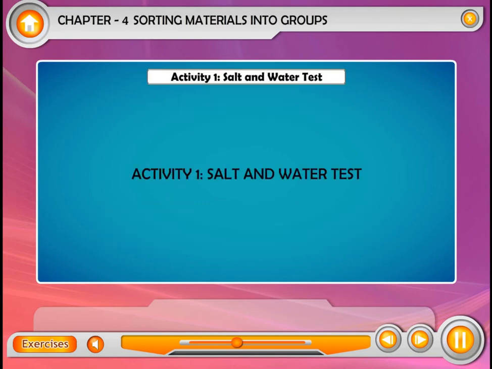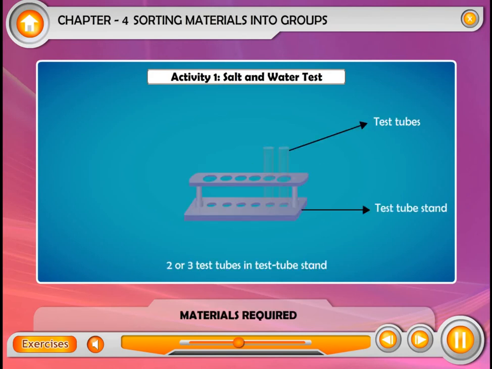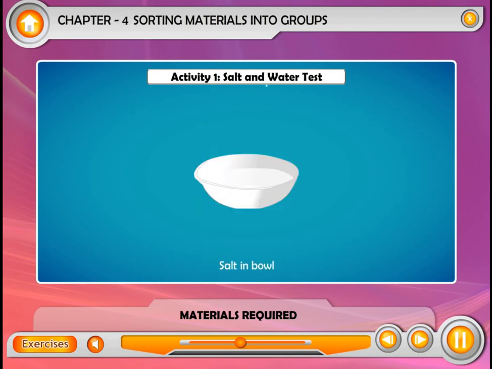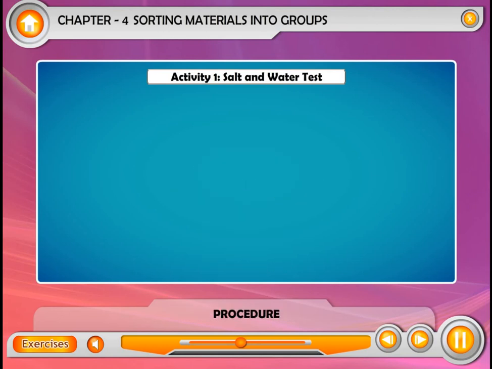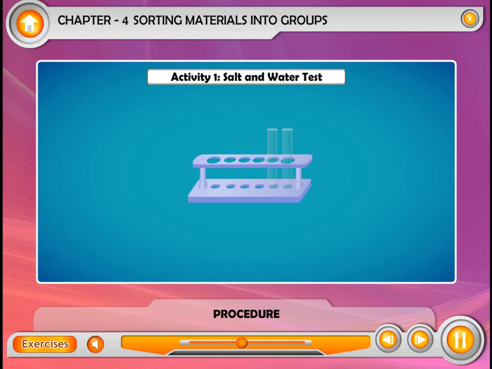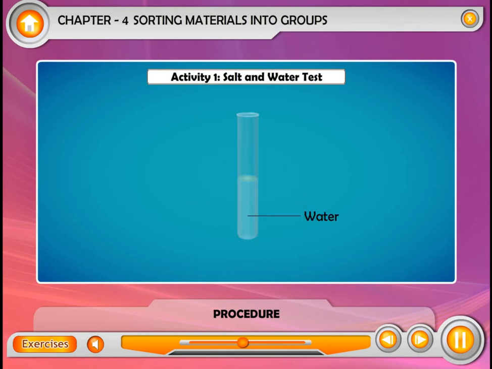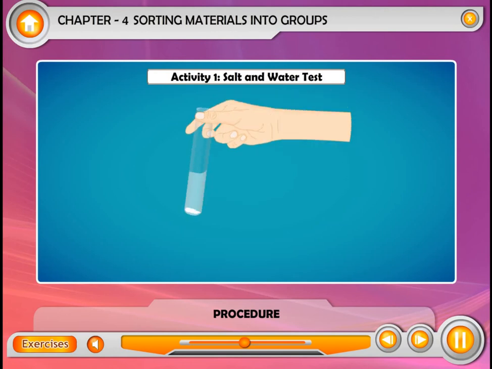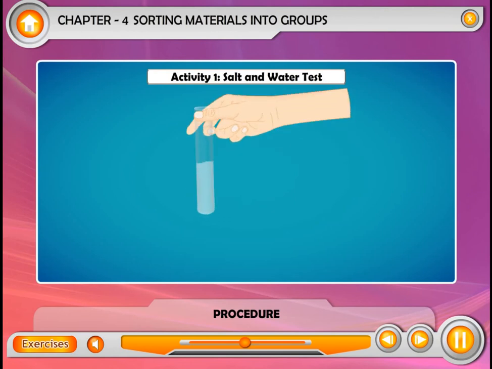Activity 1. Salt and water test. To test the solubility of salt in water. Materials required: 2 or 3 test tubes in test tube stand, water in a beaker, salt in bowl, spoon. Procedure: Step 1. Take a test tube from test tube stand. Step 2. Fill it half with water. Step 3. Add half a spoon of salt in it. Step 4. Shake the test tube well and observe it.